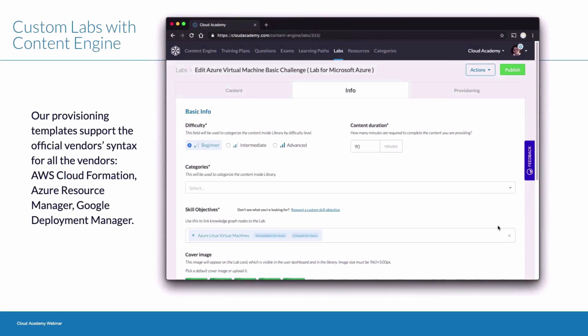And specifically for customization, let me show you how you can customize a lab. We created a product that is called Content Engine. It can let you customize every piece of content that we have, like questions, exams, or training plans. And specifically, you can also customize our labs. And Content Engine lets administrators customize every step. You can write them from scratch, or you can edit starting from our catalog.